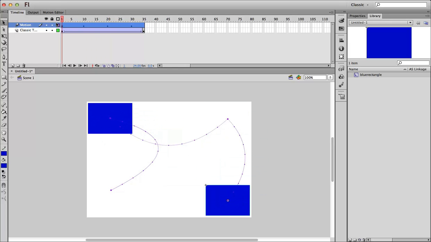So that's some very simple techniques on how to perform a motion tween and a classic tween. We'll see how we can implement that practically as we go on to the next bit.